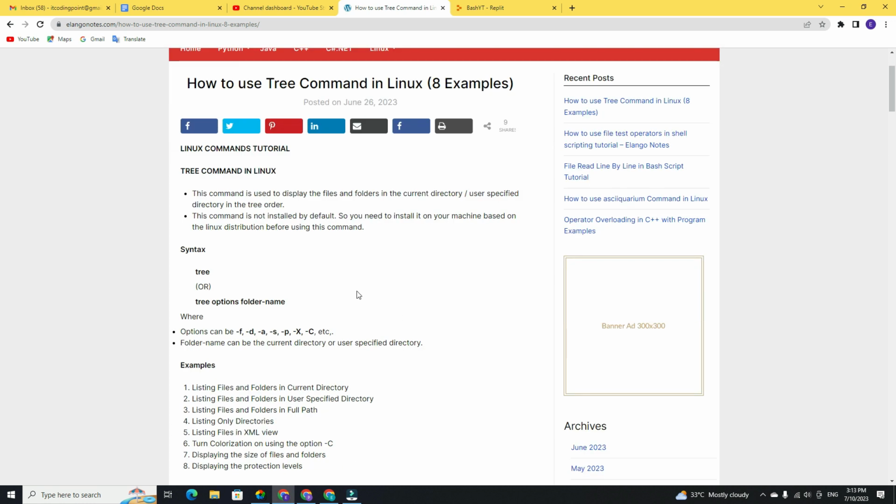So tree is one of the important commands used in Linux, which is mainly used to show the files and folders in the current directory or a user specific directory in tree order. Another important note is that by default this command is not installed on your machine, so you need to install it based on your distribution with an internet connection. After that you can use the full features of the tree command.